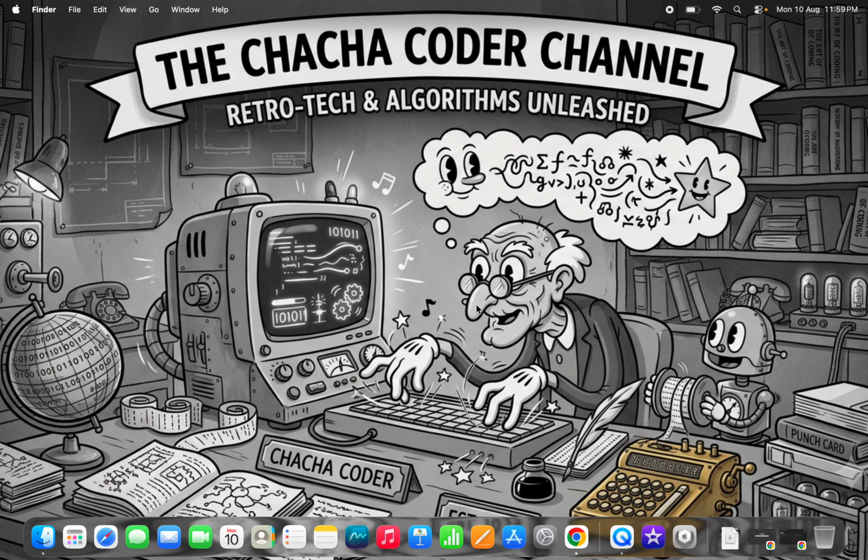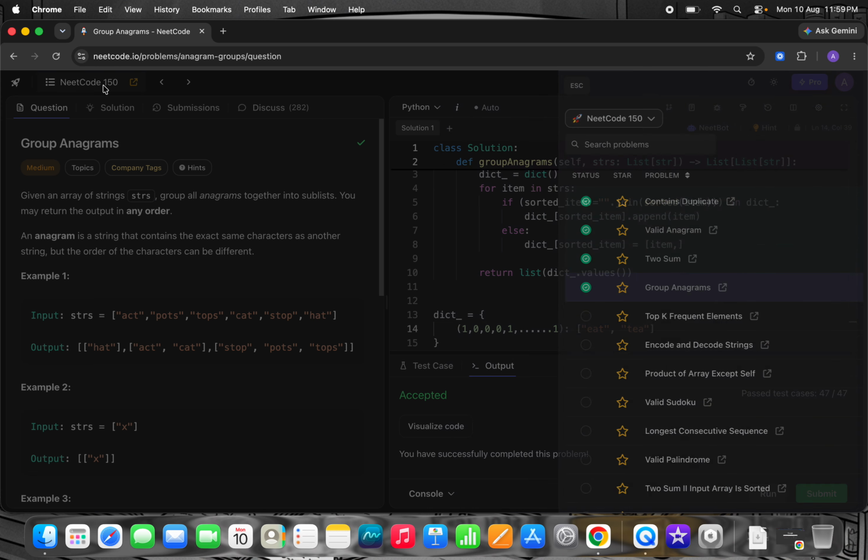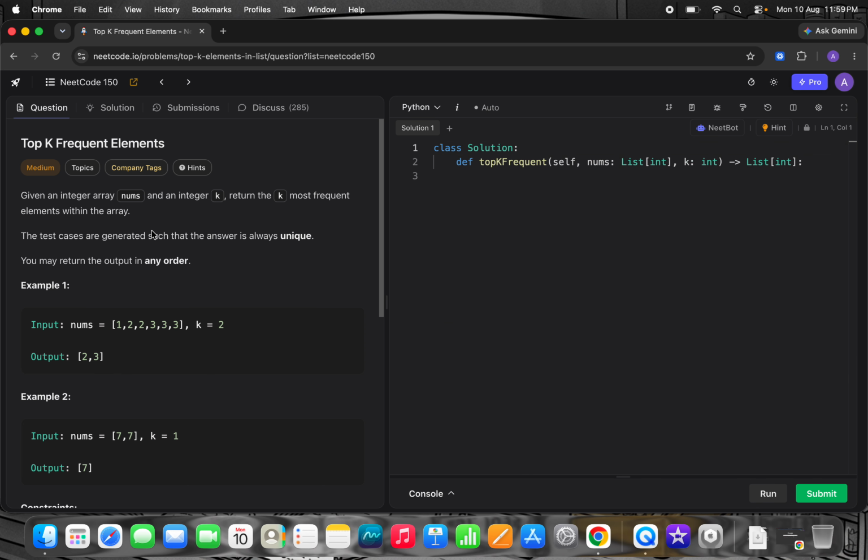So today we are gonna solve another problem. So yeah, let's quickly jump into the problem statement. Yesterday we solved this group anagrams problem. Today we are gonna solve top k frequent elements. So yeah, let's read it.